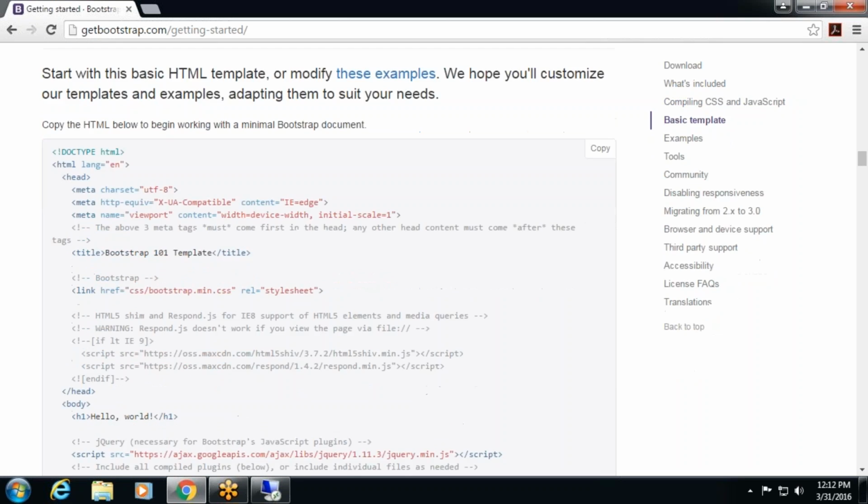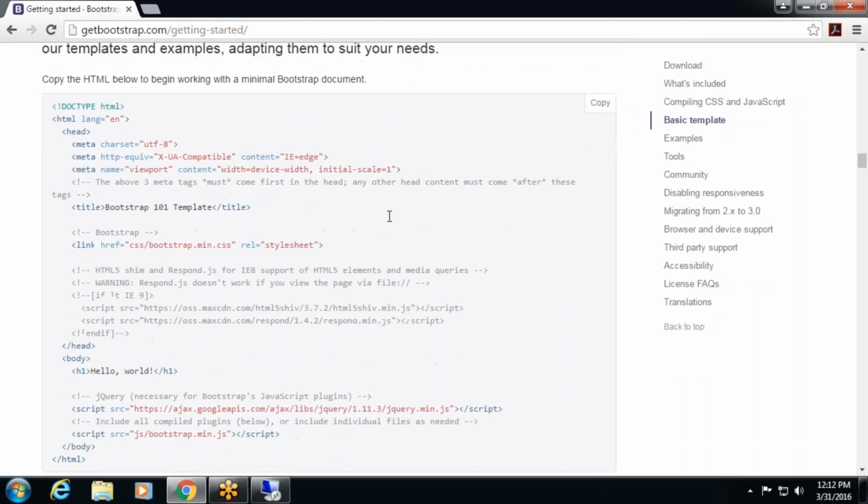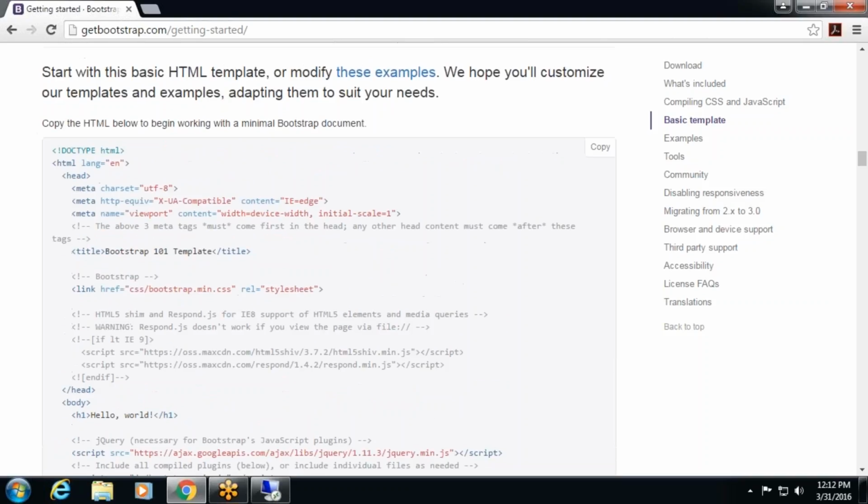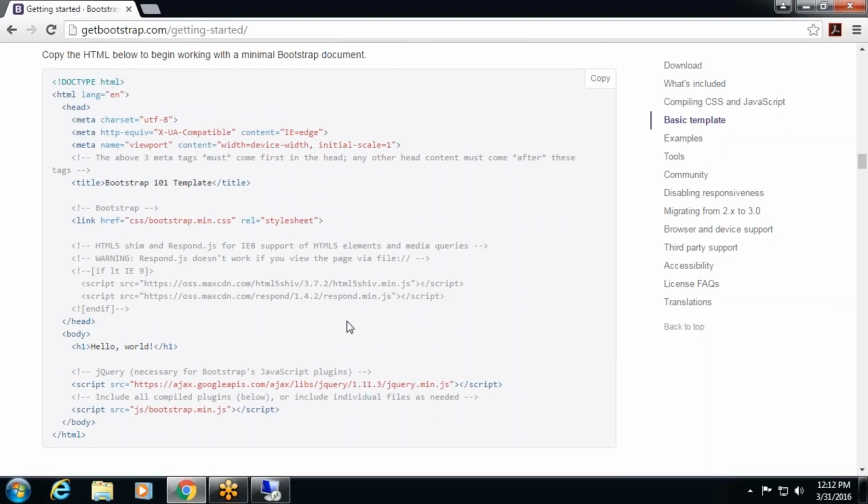So here's a basic template, and one of the cool things about the website is it's a really good place to get started, especially if you're starting from scratch. Typically we don't do that with Visual Studio because it gives us the T4 templates. But you can click copy, that'll copy all this code to your clipboard. You can paste it in, and as you can see, it's using CDNs and other things to download everything you need so you can run a page pretty quick.